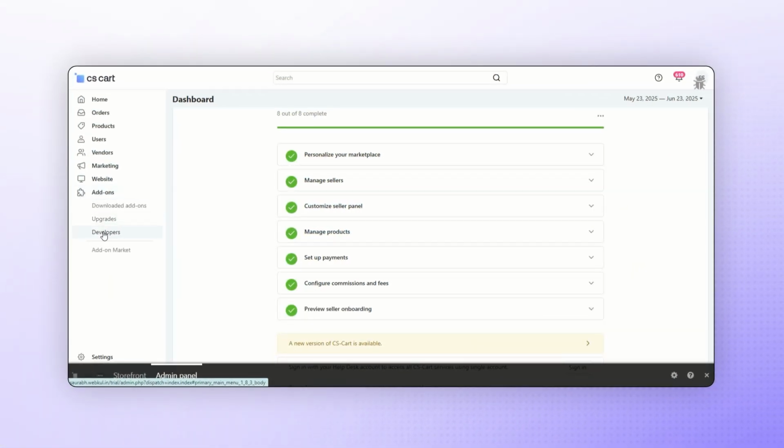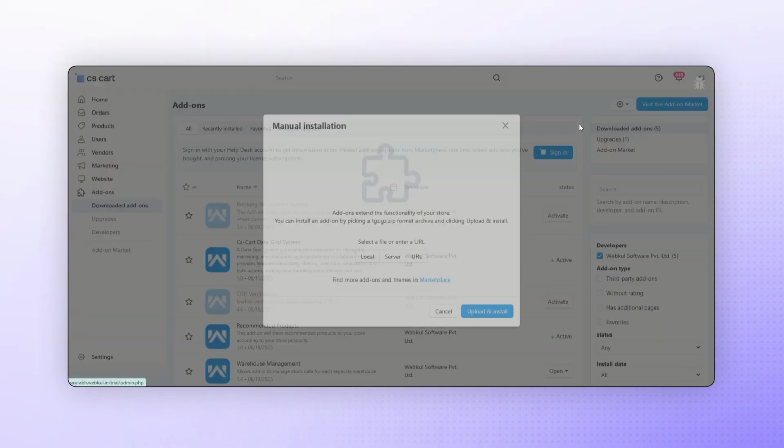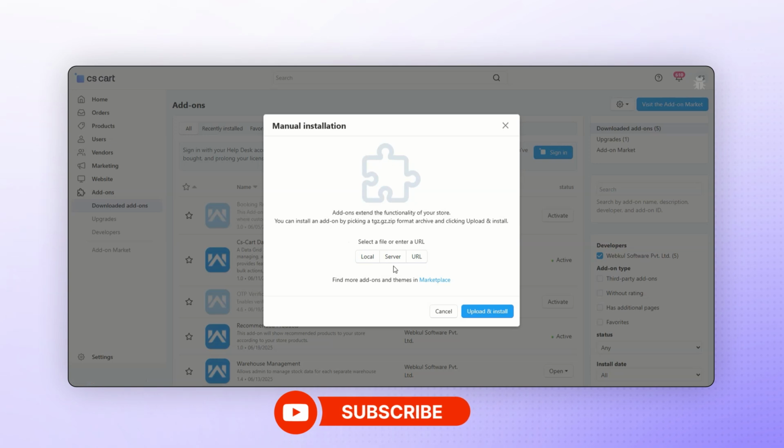Firstly, click on Add-ons, then click on Developers and select Webkul Software Private Limited. Here, click on the gear icon and choose Manual Installation. From here, you can select the zipped file you downloaded from the CS-Cart developer site. I have already installed it here. As you can see, it is in a ready and active state.